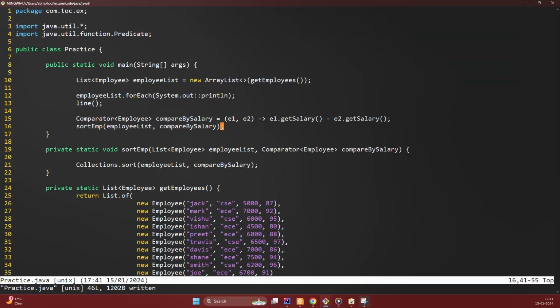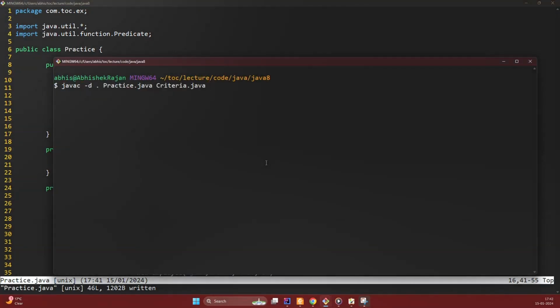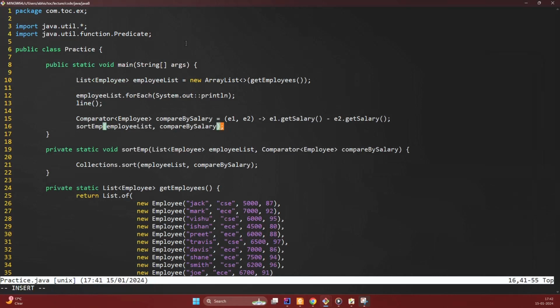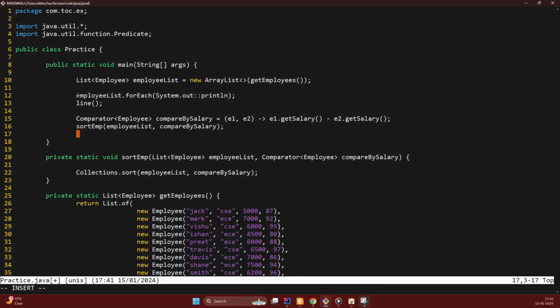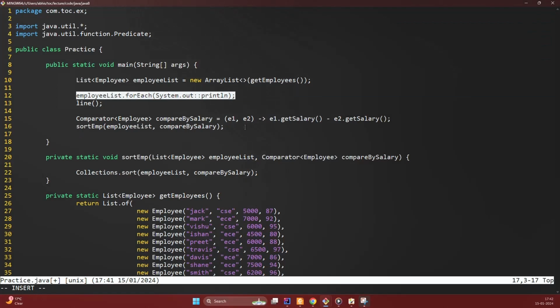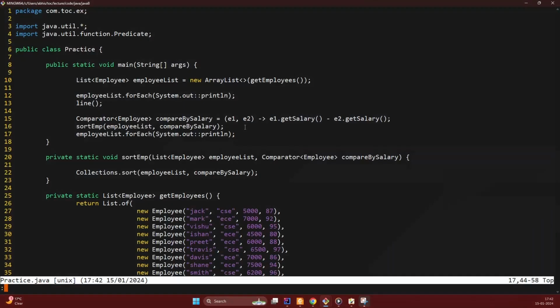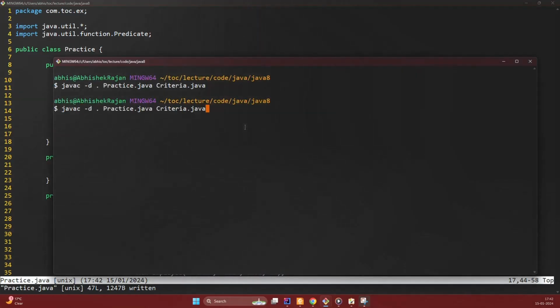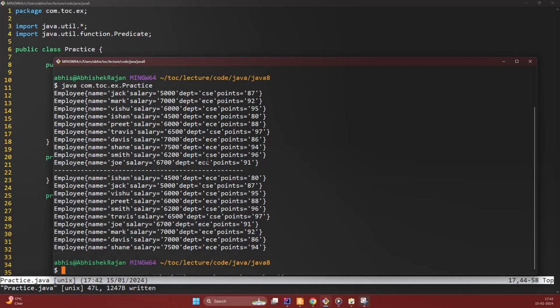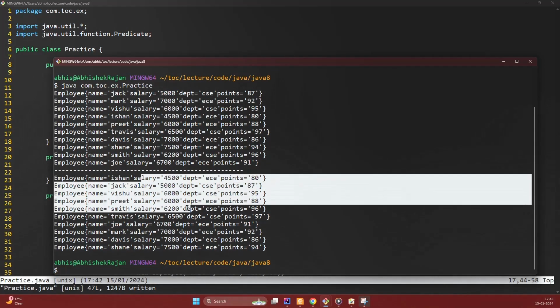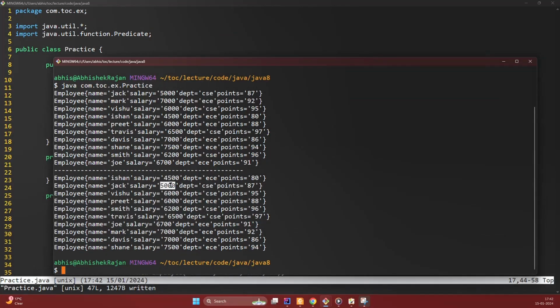Now let's execute this. So let us compile this. So we have compiled it. There is no compilation error. Now let's run it. Basically after sorting, let's print the list of employees. So let us call this method, and we will have to compile the code again. So it has been compiled. Now let us execute this. So it has been executed. You can see here the objects are getting sorted based on salary. All right, it is in increasing order. Okay, so this has been done.